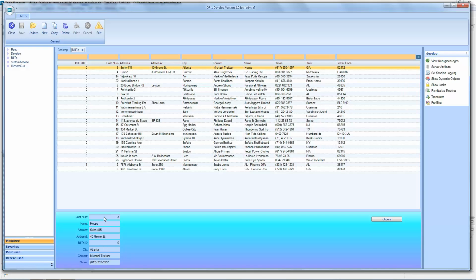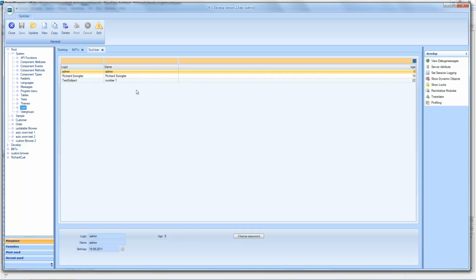Now that I've showed you the sample that I created, I am going to show you some of the different functionalities available in OF1. If you go into this root menu entry and the system menu entry, you can see various different options that allow you to customize the look and feel of OF1, such as the language, the themes, and other such properties. If you go into the user menu entry, you can add some various different users.